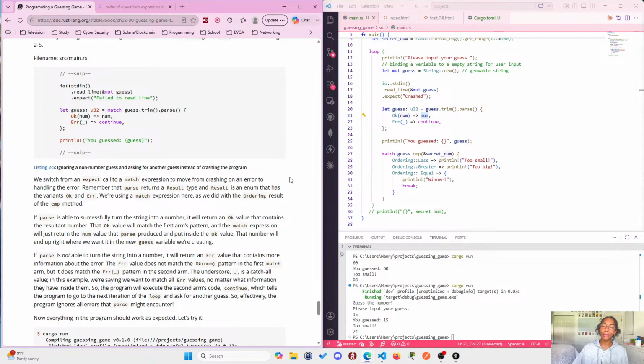Wait, what? Let's read that again. If parse is not able to turn the string into a number, it will return an error value that contains more information about the error. The error value does not match the OKNum pattern in the first match arm, but it does match the error pattern in the second arm.